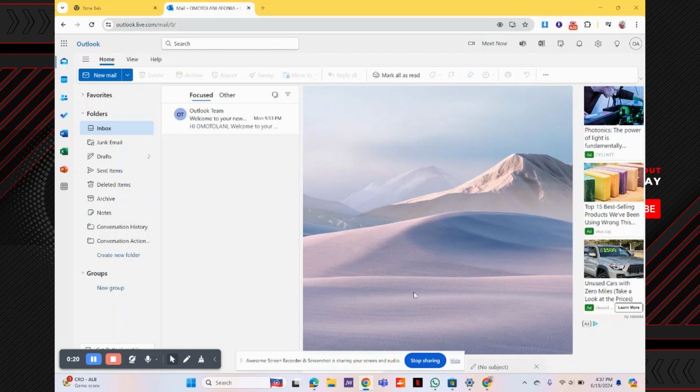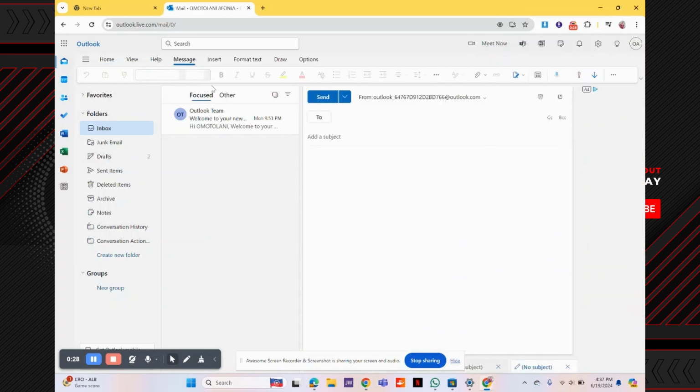To do that, you open a new mail tab in Outlook, which is found at the top of your message pane. After clicking on the New Mail tab, this appears on your screen.